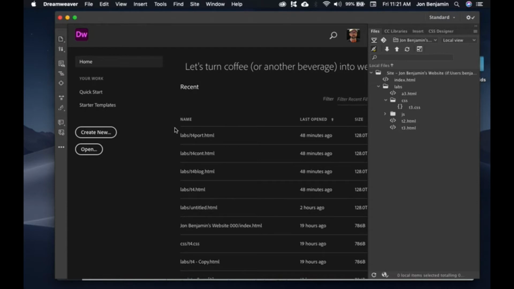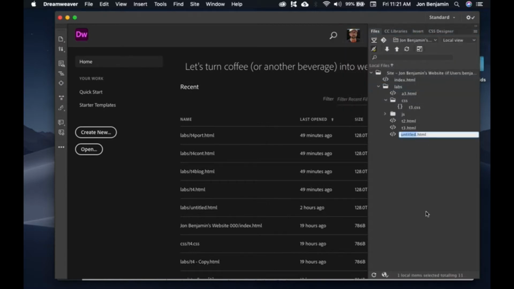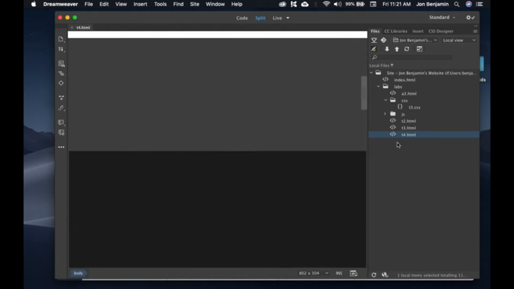All right, and this is tutorial 4, so let's go ahead and create a new t4.html file. Remember, we want to keep everything in our labs folder, so make sure you have your labs folder selected, then click on the drop-down menu and say New File. We're going to call this T4 since it's tutorial 4, and then just double-click on that in your Files tab to open it up.